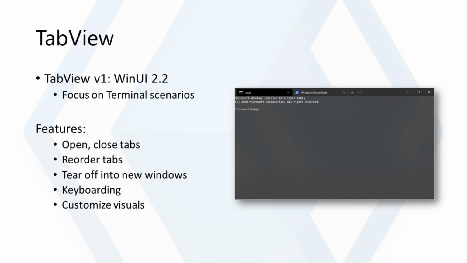Awesome. Well, hello everyone. I'm Steven. I'm a program manager on the WinUI team, and I own TabView. I just wanted to give us a recap of where we were and where we're going with TabView.